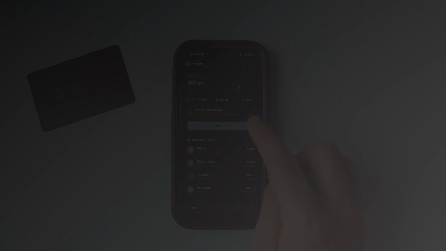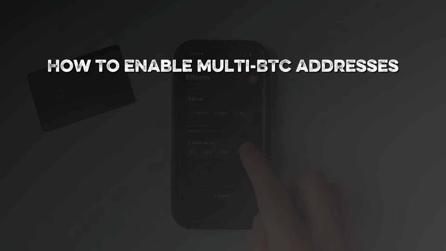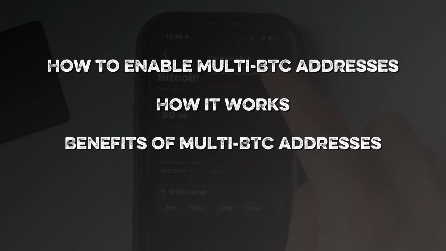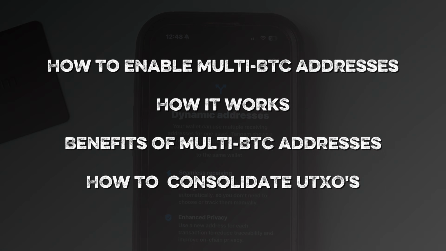So in this video, I'm going to show you how to enable Tangem's new dynamic address feature, how it works, the benefits of having multiple Bitcoin receiving addresses, as well as how to consolidate your UTXOs if you need to. And if you don't know what some of that stuff means, no worries, I'm going to explain everything.